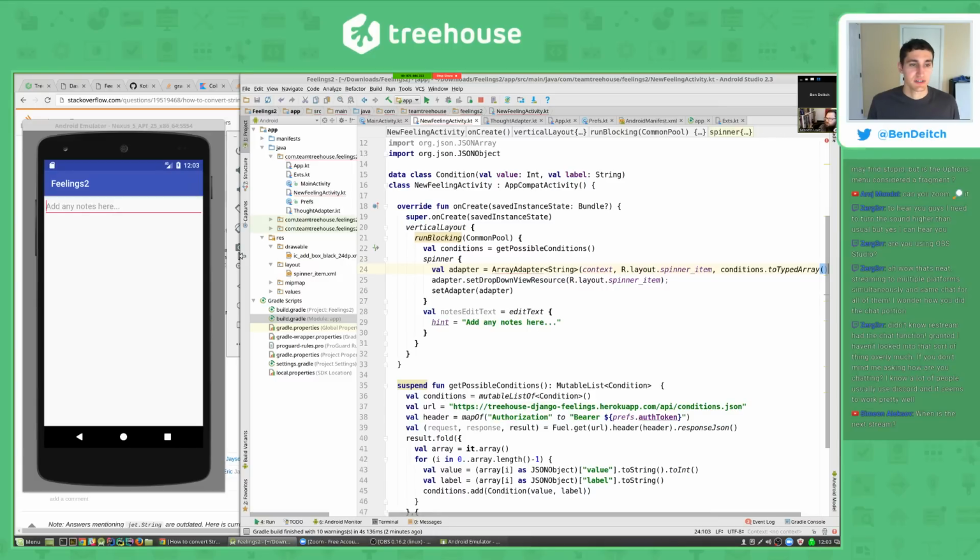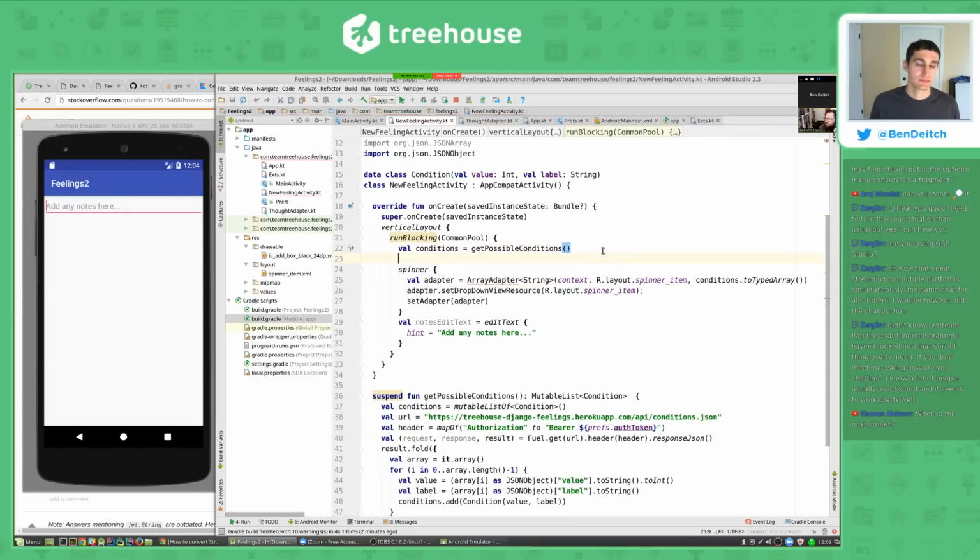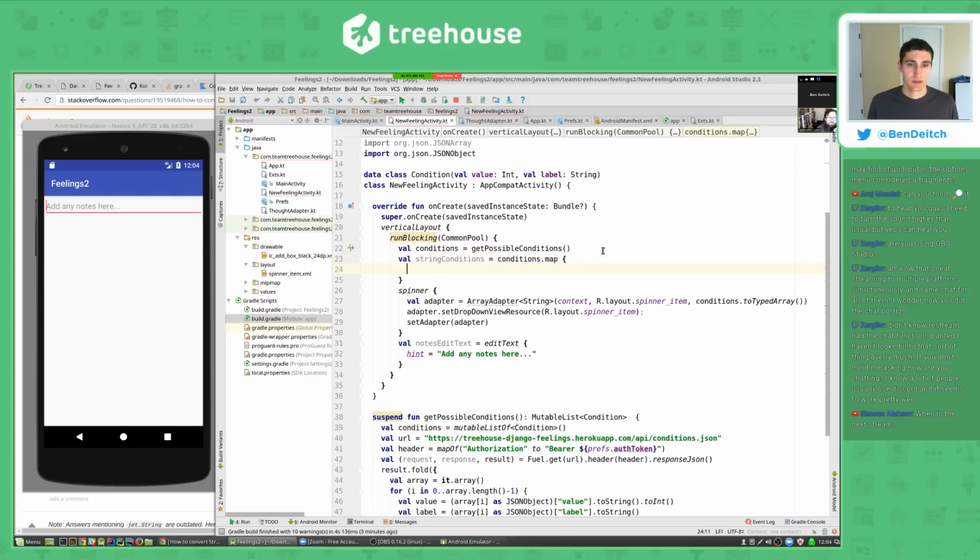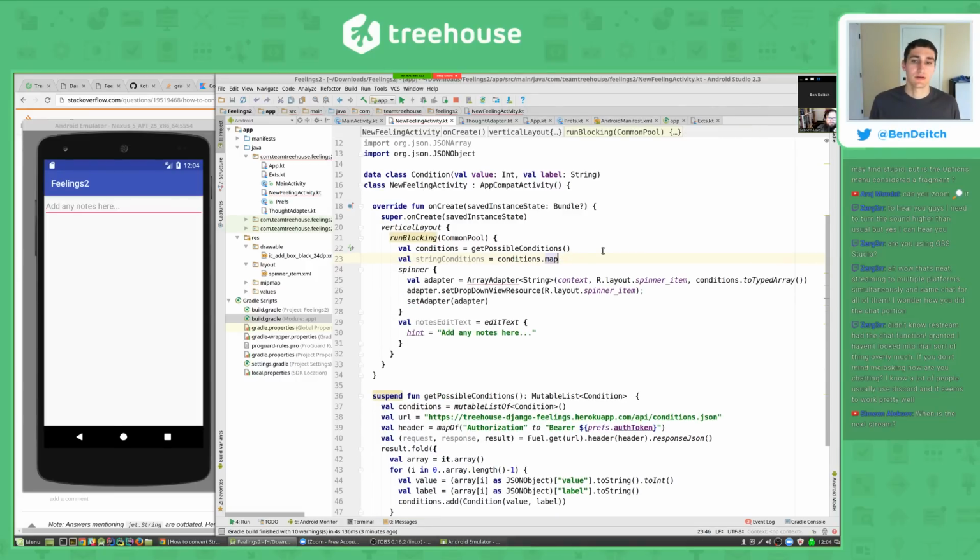Man, it needs to be an array of strings. So, val string conditions equals conditions dot map. Go back on one line. Not map. It dot label. Nice. I am not comfortable enough with my functional stuff, but this time it happened. I love functional programming. It's my favorite kind of programming. So we basically just pulled the labels out and put them into a different array. Yep. Nice.